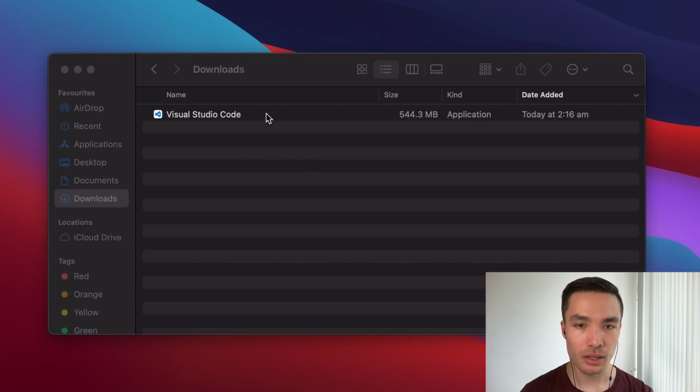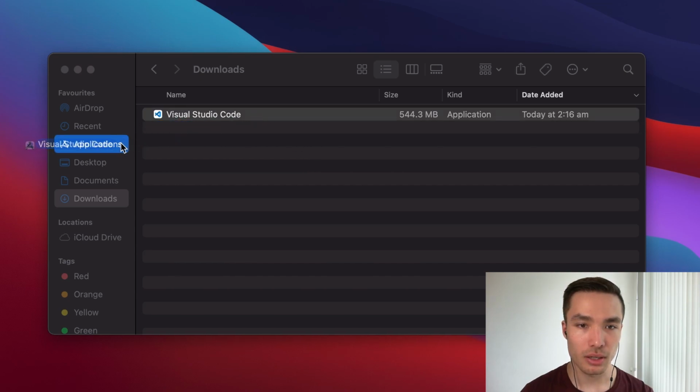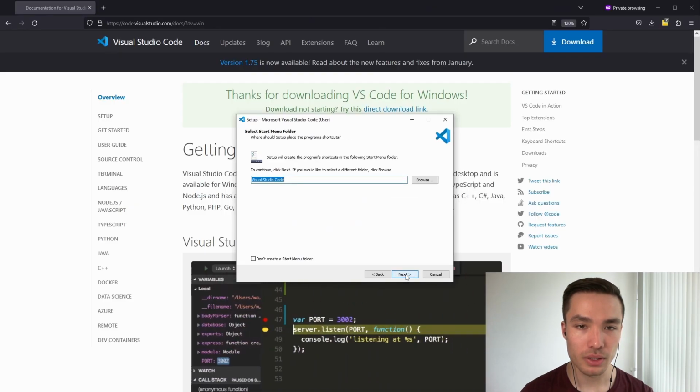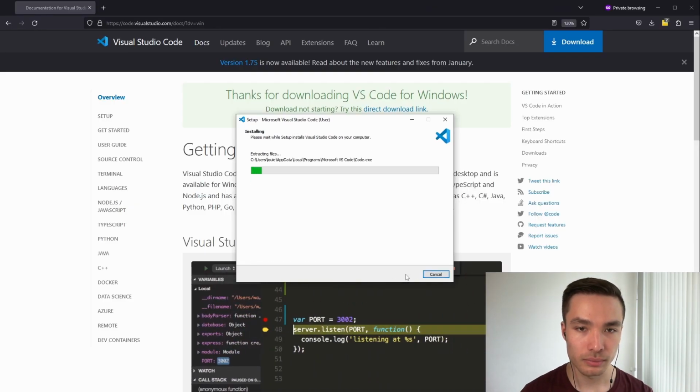If on a Mac, drag and drop the downloaded application into your Applications folder. If on Windows, proceed through the installer without changing any of the options.